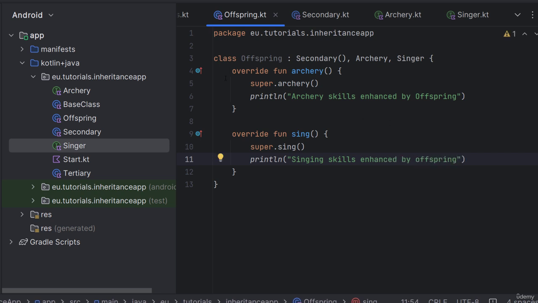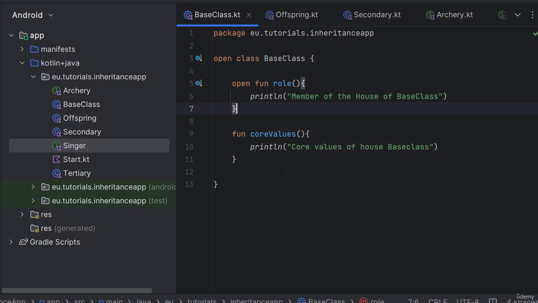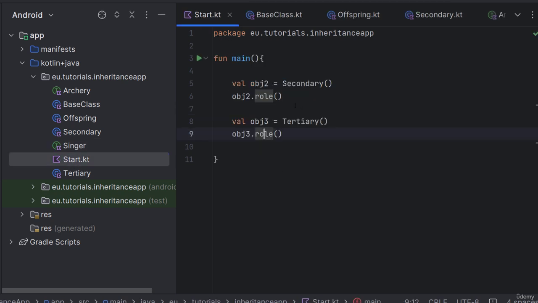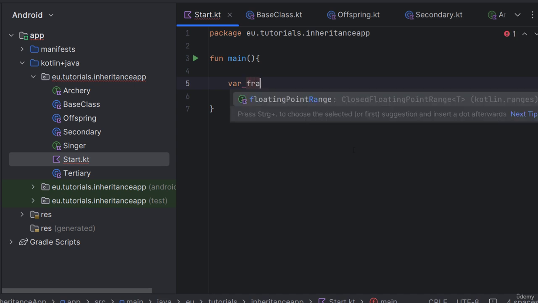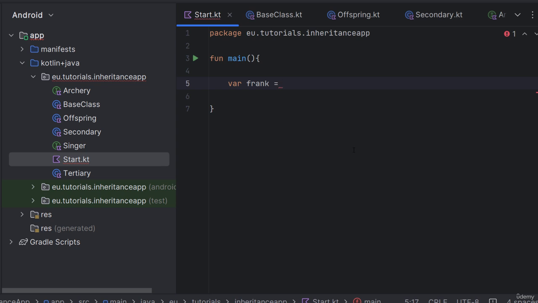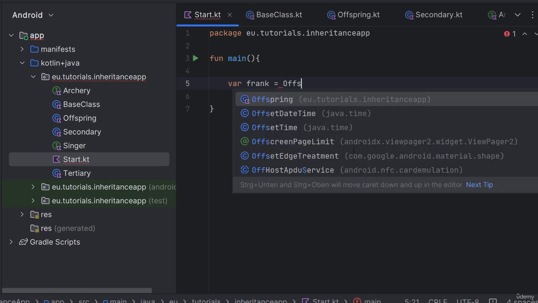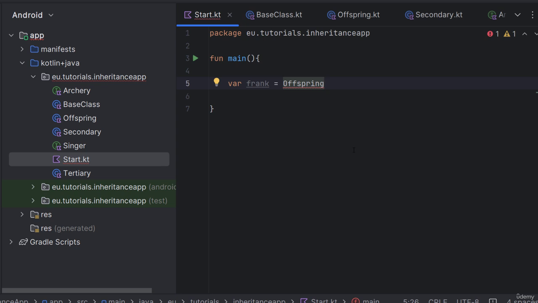All right, now let's go ahead and call any of these functions inside of our start KT. So we're going to get rid of all of these other objects, and we're just going to have an offspring object. So var, and let's call this one Frank, who is going to be of type offspring, like so.